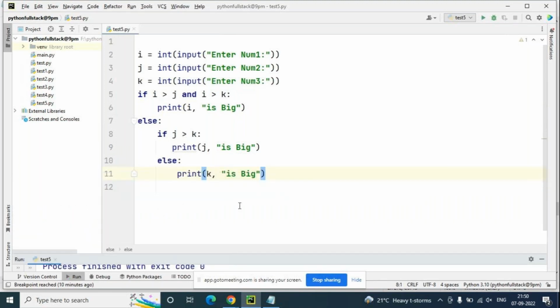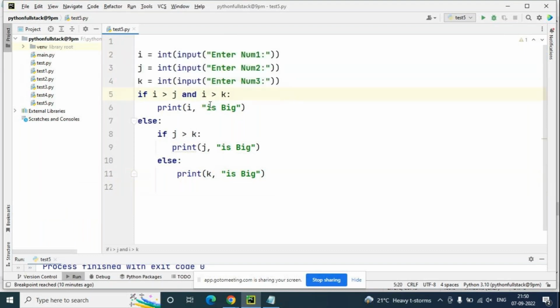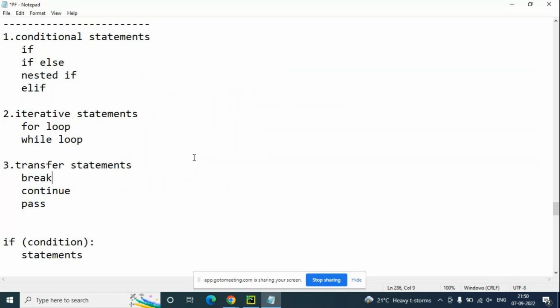So this is the nested if condition here. Three values I'm accepting at runtime. I'm checking the condition of one value with another. If this condition is true, this will execute. Otherwise, this condition will be checked again. If this condition is true, this will execute. Otherwise, finally, the else block will execute clearly. K is the biggest value, it's clear. So this is what, sir, we can call nested if.